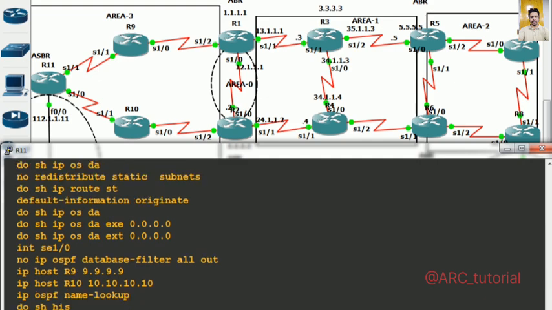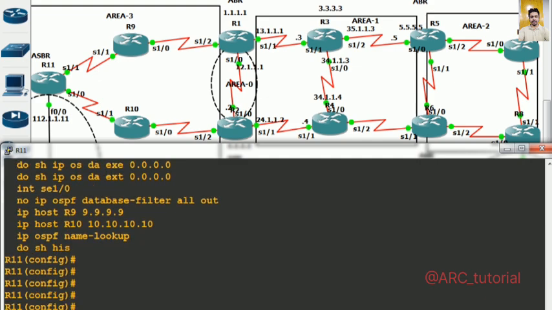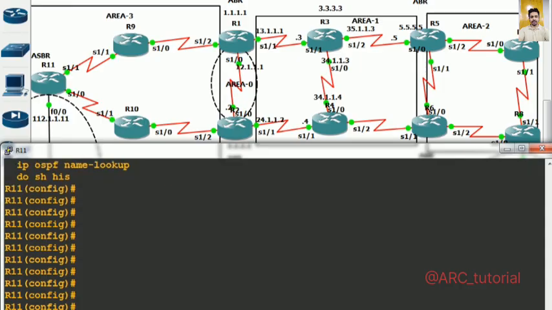Fine. After going through all these things, let's talk about global timers as well. Global timers. Router OSPF 1. To configure global timers, say timers throttle. What is the meaning of throttle in English?